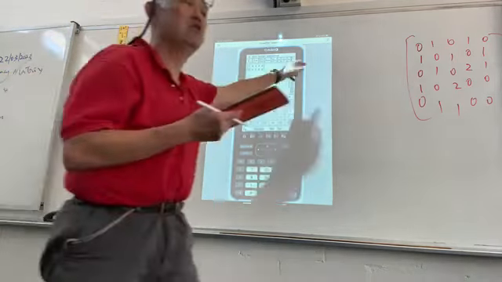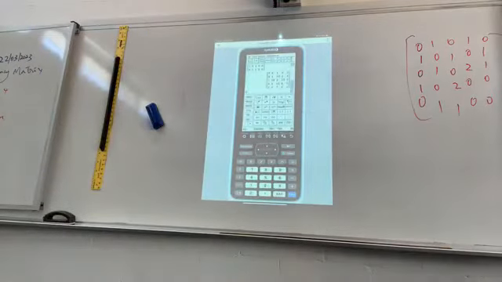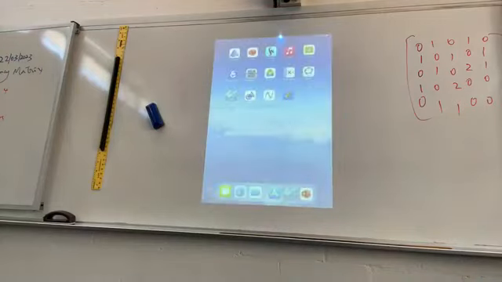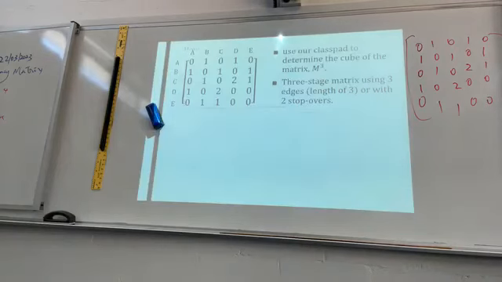All right? So this time, you're using 3 edges. N cubed means 3 edges. N to the power of 4, 4 edges. All right? So using the class pad, you can determine the cube of matrix N, which is a 3-stage matrix, using 3 edges. Walk length of 3, or with 2 stopovers.